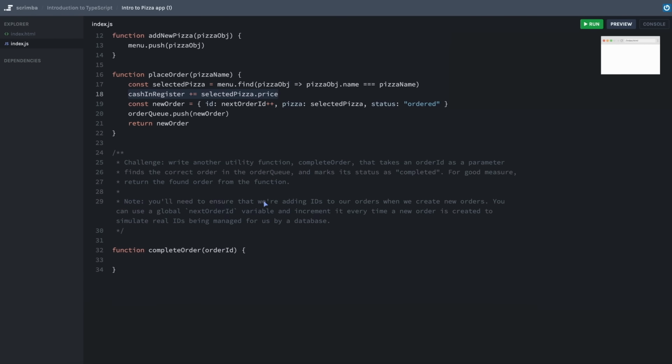Down in our complete order function, we can do the .find method that we used before. So let's go ahead and say this is our order. We're going to use orderQueue.find. We'll say for each order that we're looking at, we're looking that the ID is equal to the order ID that was passed into this function. We will then change the order's status to completed and return the order.